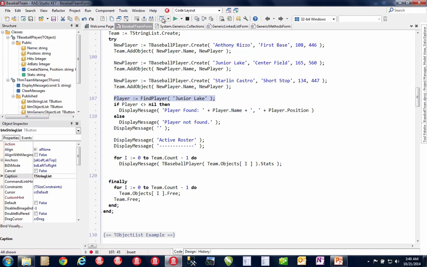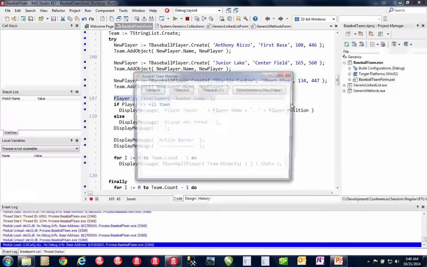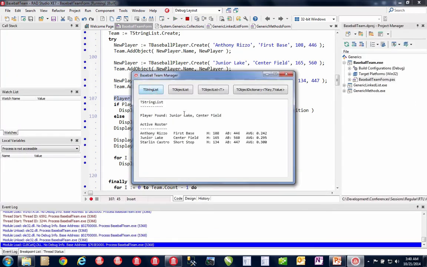If we give this a quick run, we can see what it does. As you can see, we're doing the string list version, we found the player, and then we display the active roster. Pretty straightforward. All right, let's take a look at the next version using the object list.